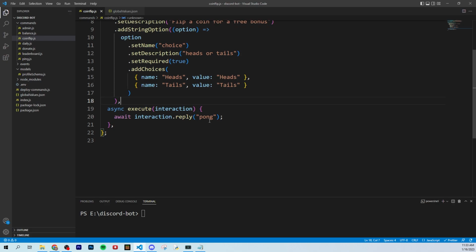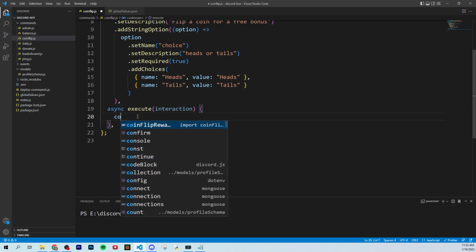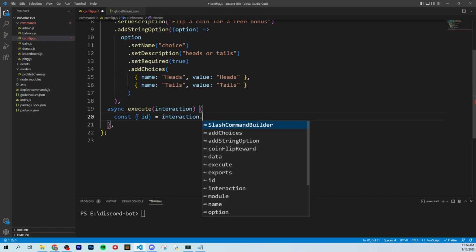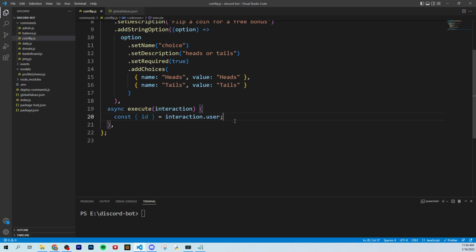And now we can go ahead with the execution of this command. So let's first pull out the ID of the user who's using this command. So you do const ID equals interaction.user.id. There we go. We get the ID of the user. And then next we're going to say await interaction.deferReply. So we're just telling Discord, we're going to reply to this, but let's calculate something first.